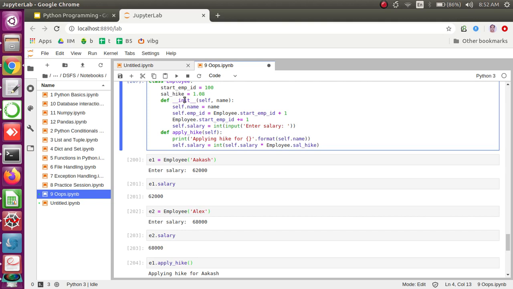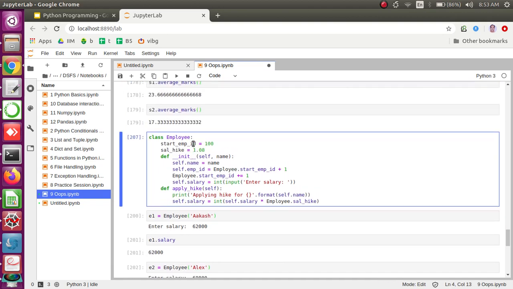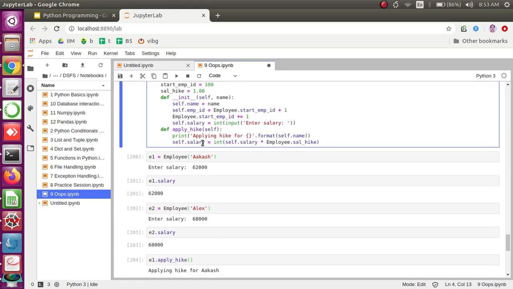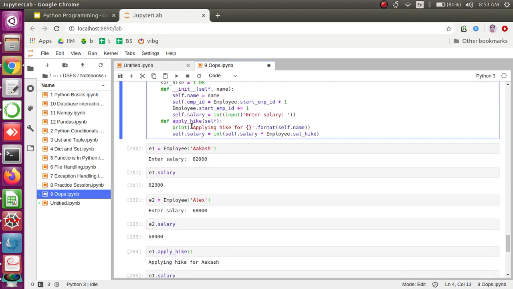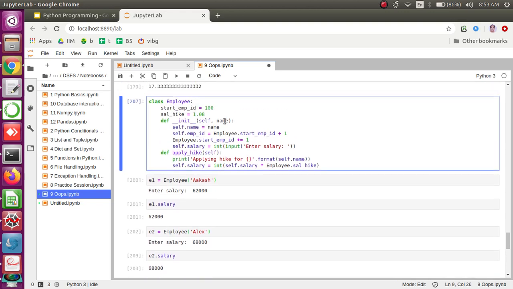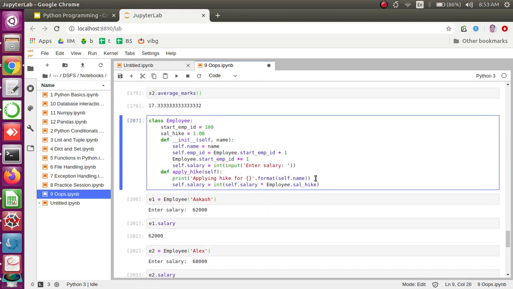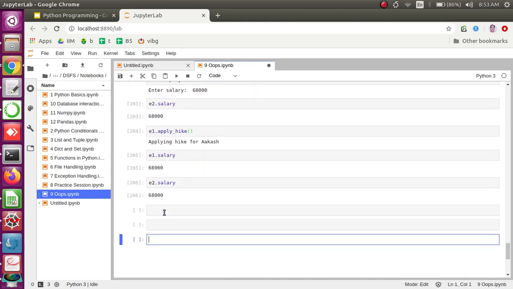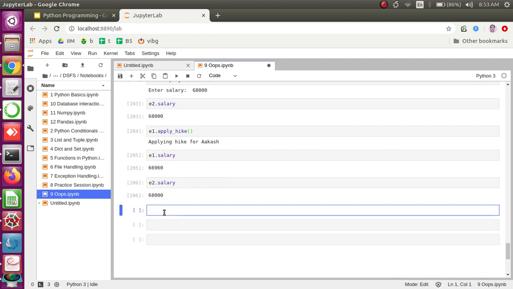I would say not a built-in function, but it's a special function for a class which does implicit execution, which is getting called implicitly, and those values are set here. So it is more of initializing an object for you. And apply hike is another function which you can use, or for that matter you may have many other functionalities for the employees.